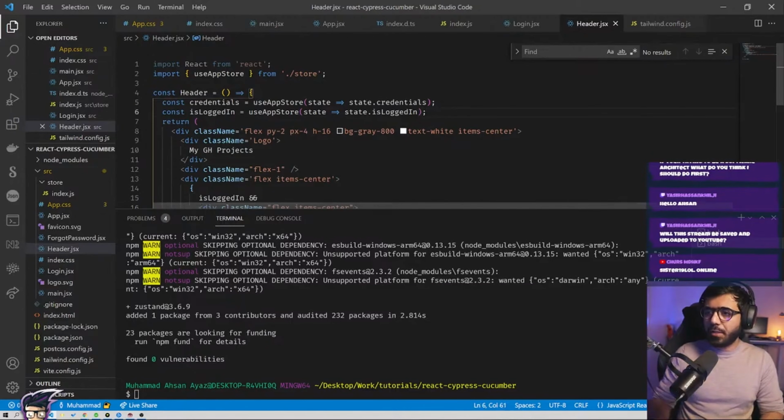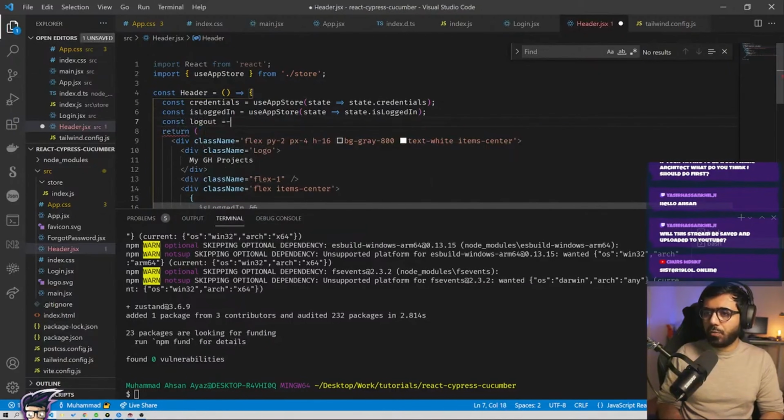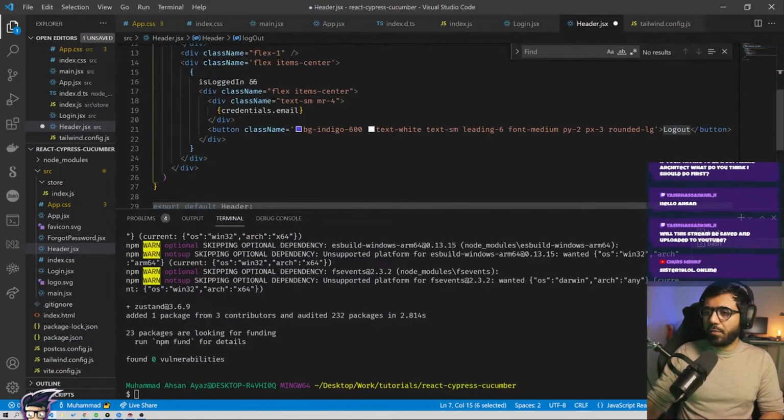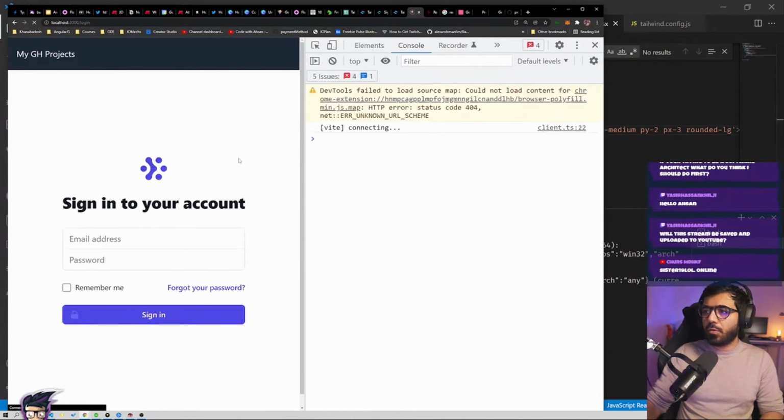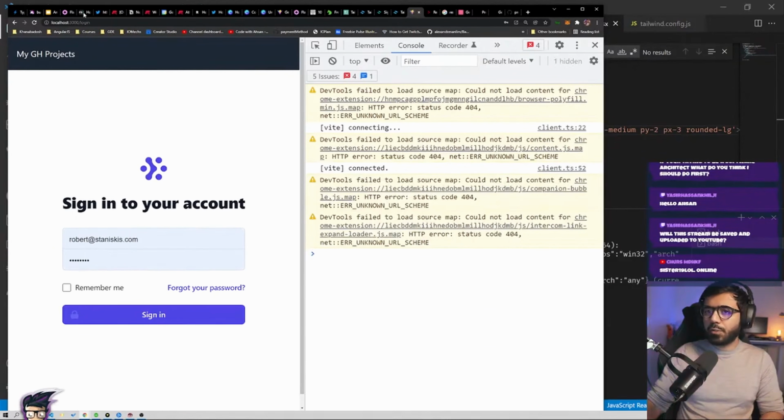And now we need to implement the logout method. Now the logout method is going to be const logout equals useAppStore state.logout. And then when we click this function, we need to do onClick, and then I'm mixing React and Angular right now. So logout, and when that happens, it should be something like this, right? Cool. All right. So now if I log out, it goes back to login.